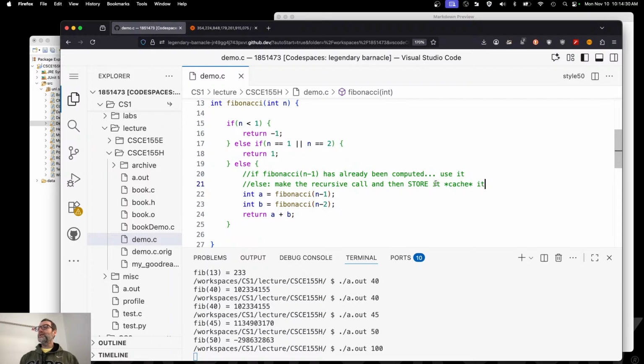Why do you want to cache it? Because next time you ask for it, it's going to be there, and you don't have to make that recursive call. So how are we going to create a cache in order to store stuff? Well, that's what arrays are for. We're going to create an array to store the values so that we don't have to compute them again. We don't have time to get started, but that's what we'll do next time.